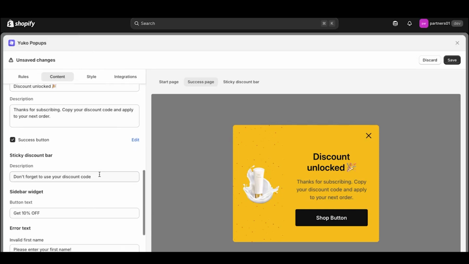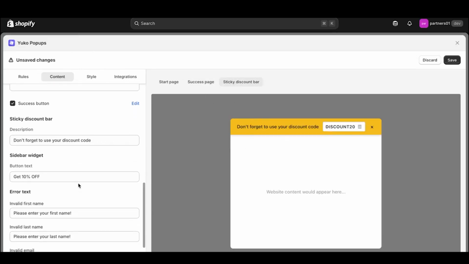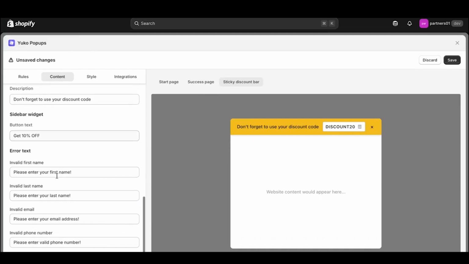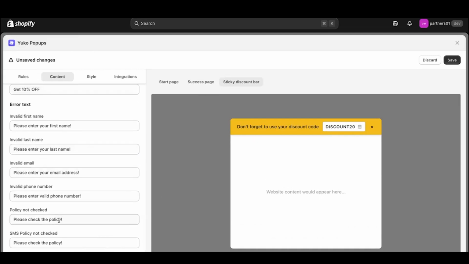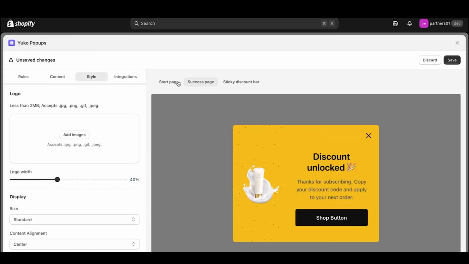All right, so you can choose to customize those text as well as the sticky bar can also be customized as well. You can also customize your error messages. This is when an invalidation happens when customers are entering their information on the pop-up. You can choose to display these messages. You can edit them as well.